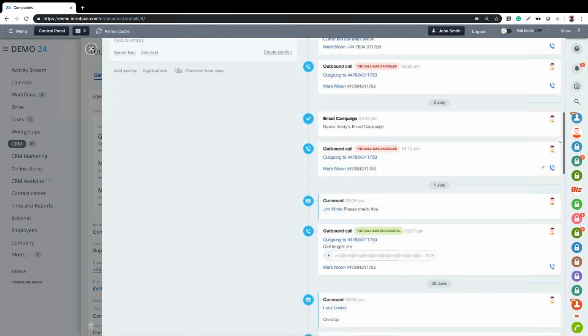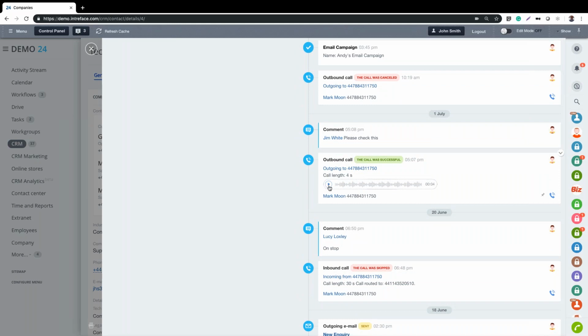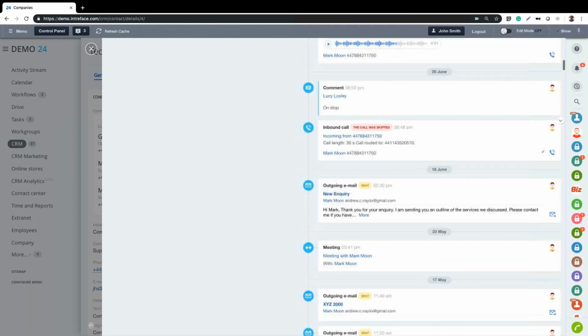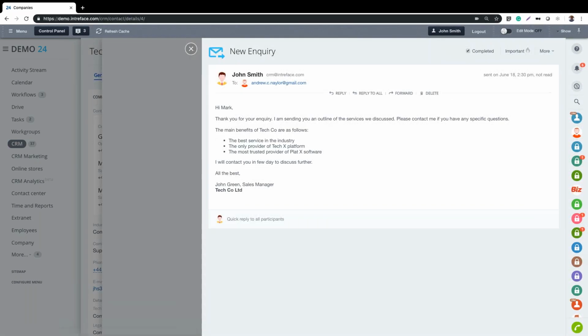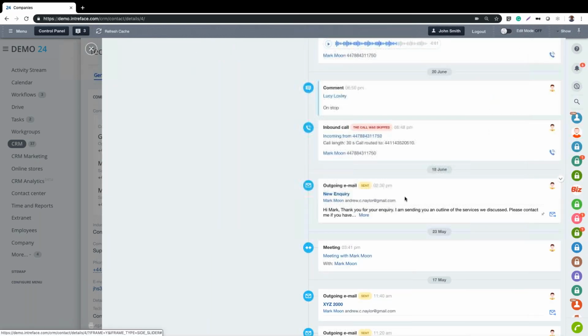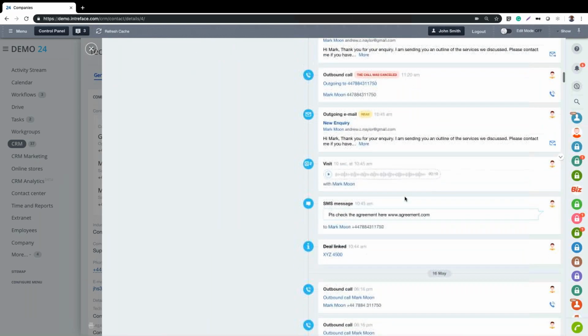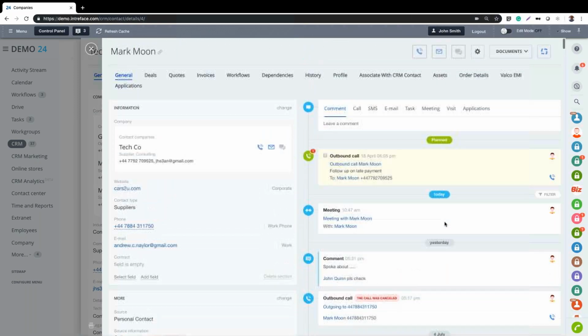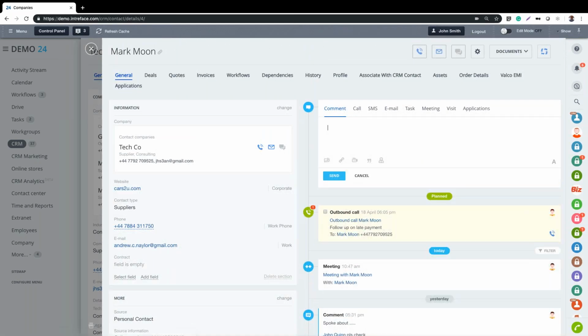If we scroll down, look at this history, we can see that there's some phone calls that we're recording and saving in the system. I can play those back, of course. We can see emails are recorded in here. If we scroll down a little bit more, SMS. So if you want to send SMS from the system, either as part of a process or manually, then they're going to be recorded. As well as those actions, of course, we can add some notes into the system.